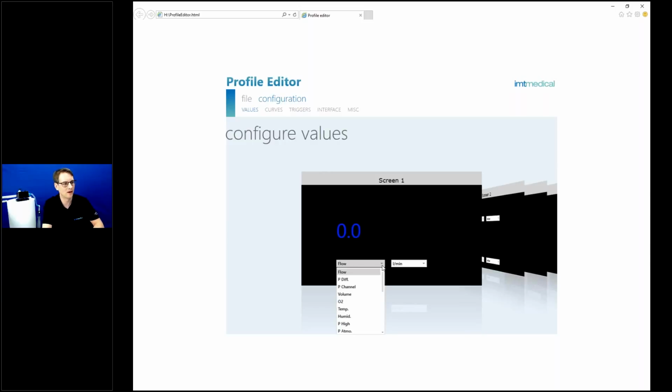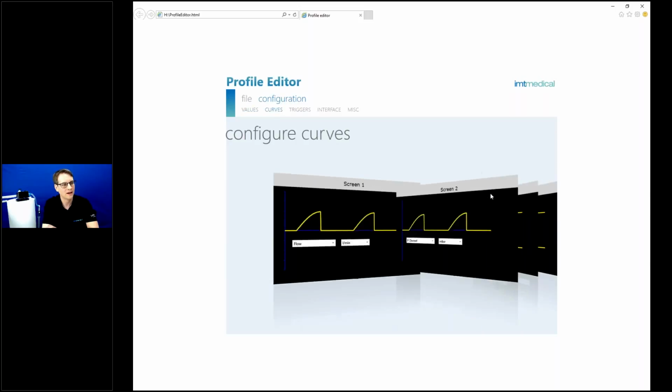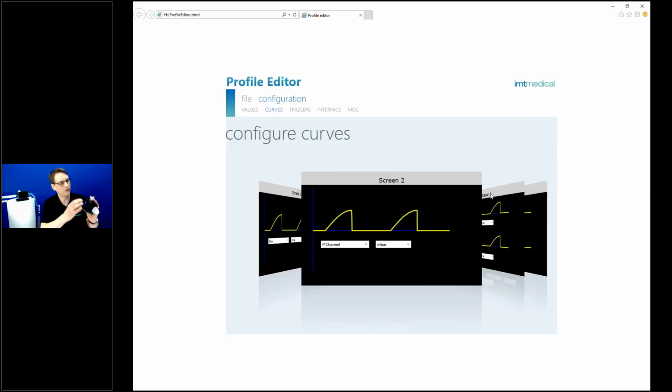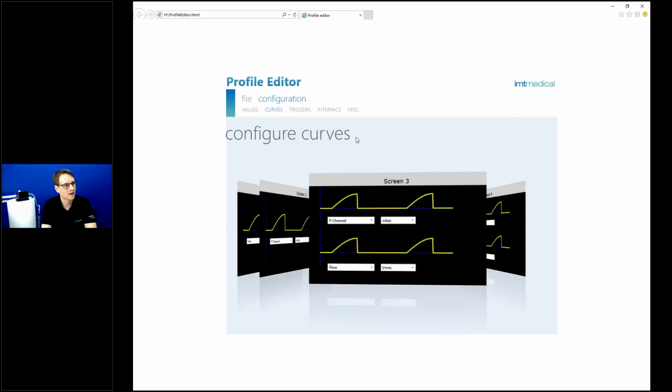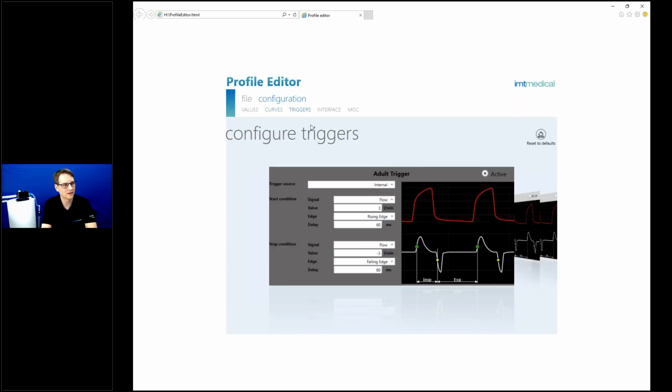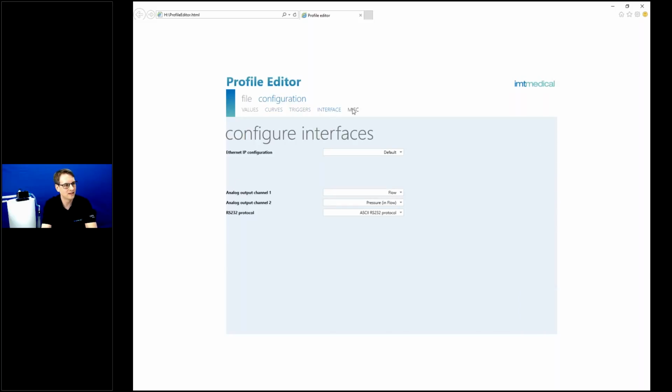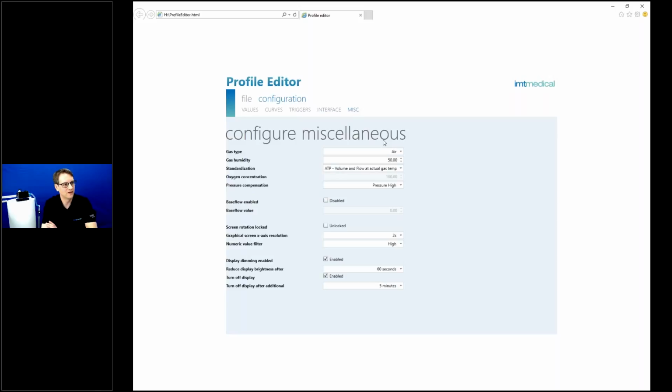For instance, here I can change the first page. I don't want to see the flow. For example, I want to see the pressure channel, and I can also change the unit here. The same I can do with all my screens for graphics. With the triangle button, if I switch through the screens, I can configure them the same way. Then trigger settings, I can also change here, interface settings, and miscellaneous, where for example I can change gas type and gas standard I want to save as profile.